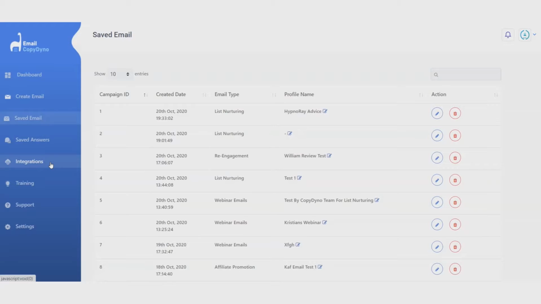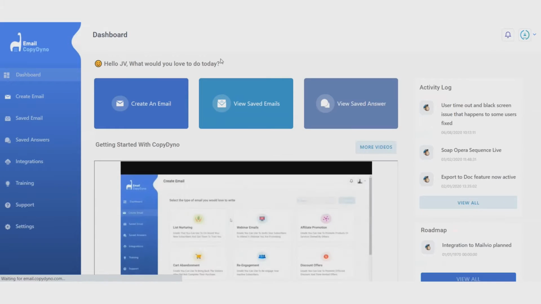And here are your integrations. This is where you can integrate it with your AWeber, GetResponse, SendLane, your email autoresponder, whichever one you have. And here's the training. I highly recommend that you watch the training. Here's where you get support. If you have a question or a problem, there's the support tab. Here are the settings. That's just where you set up your profile and stuff. But anyway, this is Email Copydyno. And after this, I recommend that you watch the Email Copydyno demo by Neil Napier.